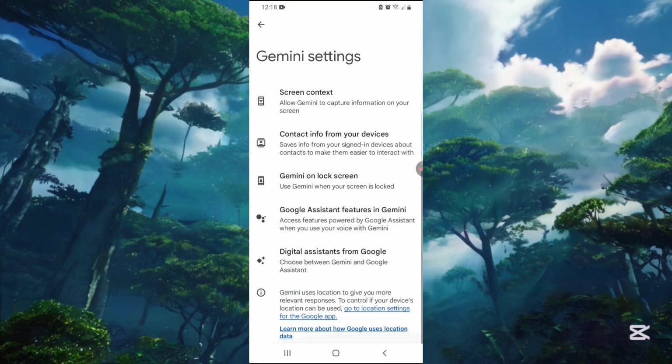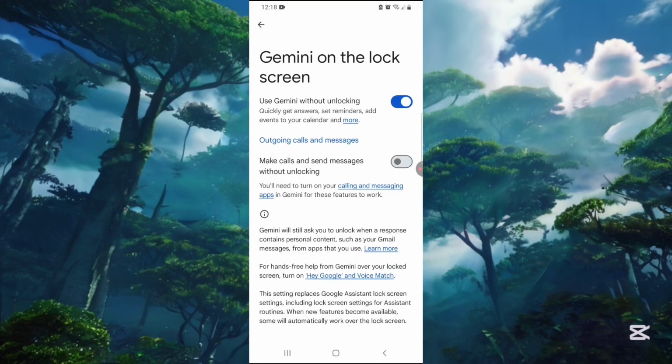Now here I'm opening the Gemini unlock screen. Here, use Gemini without unlocking means that you can use Gemini without unlocking your phone. It's also useful for those who want to try how it works. And similarly, you can also make any message or call without unlocking your phone. You can do that simply by using Gemini. If you have any emergency and you want to make a quick call, you can use Gemini. For doing that, you have to turn on this option, make calls and messages without unlocking.